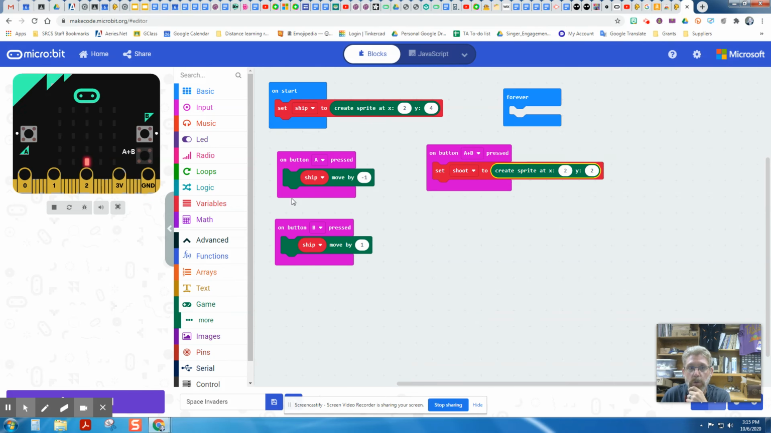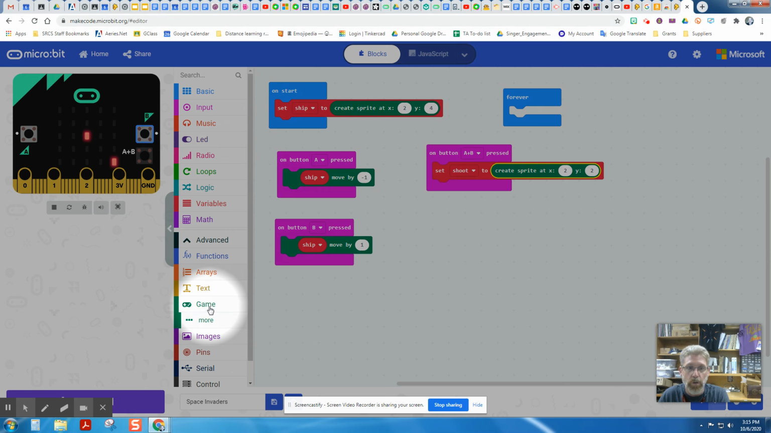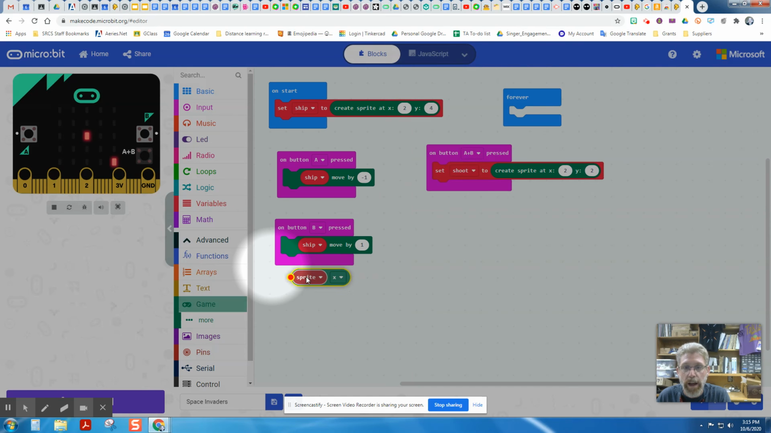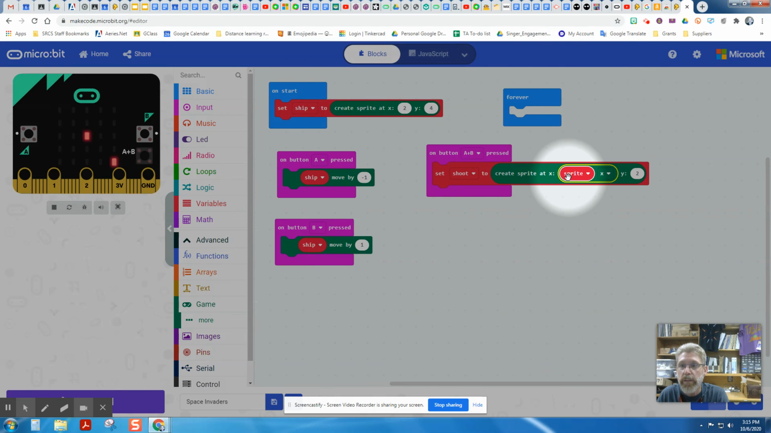Now here's the thing, we don't want it, when we press there, to have a bullet, or our shot, be right in the middle of the screen. We actually want it to come from the ship and go upwards. So we need to get the bullet to be wherever the ship is. Now thankfully, in the game category, there is a round block here that can get the location of a different sprite. So let's grab this one, sprite X, and put that into the X section.